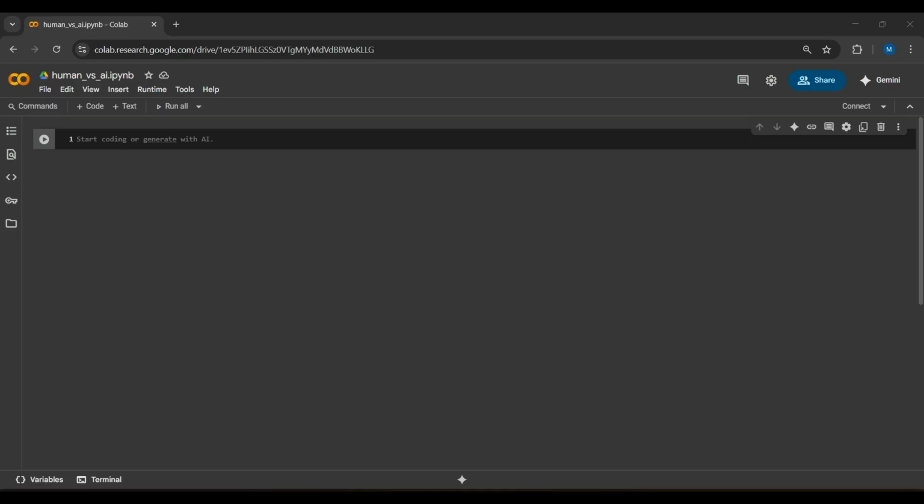Once you have downloaded and unzipped the dataset, head over to Google Colab. We will use it for our initial data analysis and model training. Colab is a free, cloud-based notebook environment that runs in your browser. Perfect for working with datasets like this.